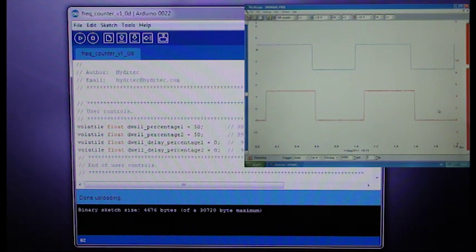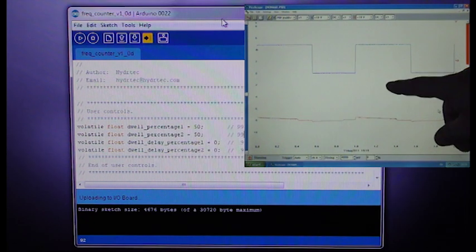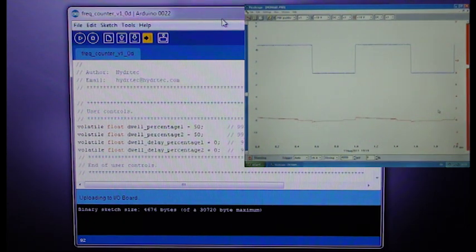At the moment on the IDE we can see that the dwell percentage is set to 50% of the input pulse period, and the dwell delay is set to 0% of the input pulse period. Just to confirm, I will now upload that code and we'll see over here the Arduino doing its job. It's currently receiving the software. Okay, let's take a few measurements.